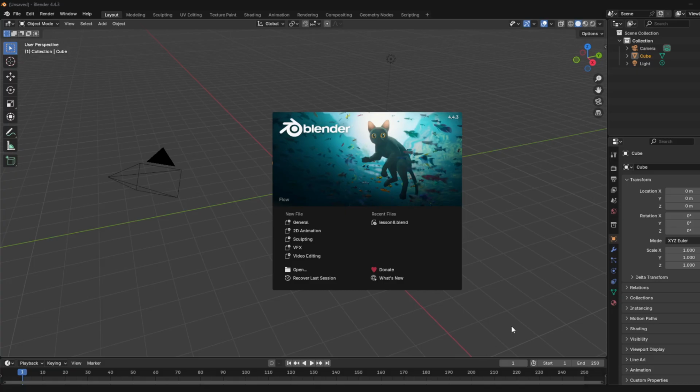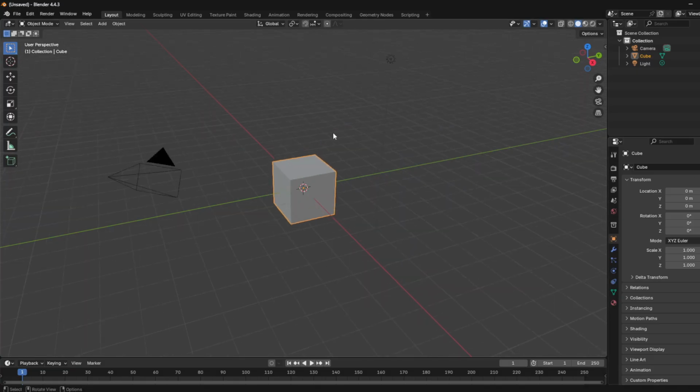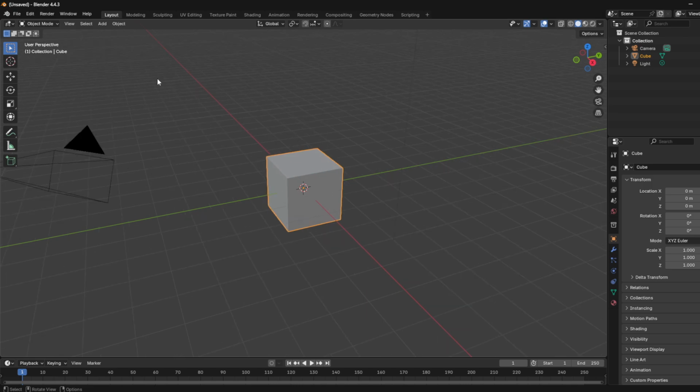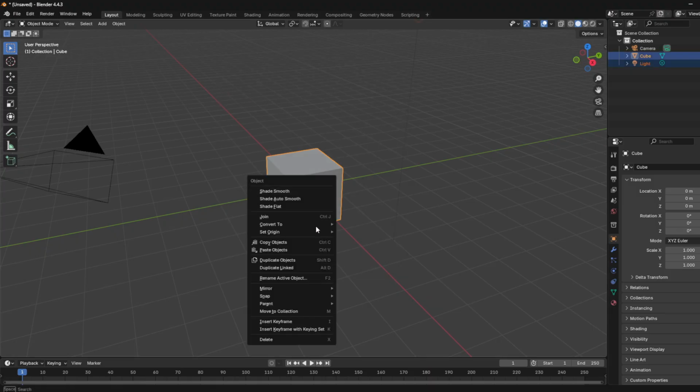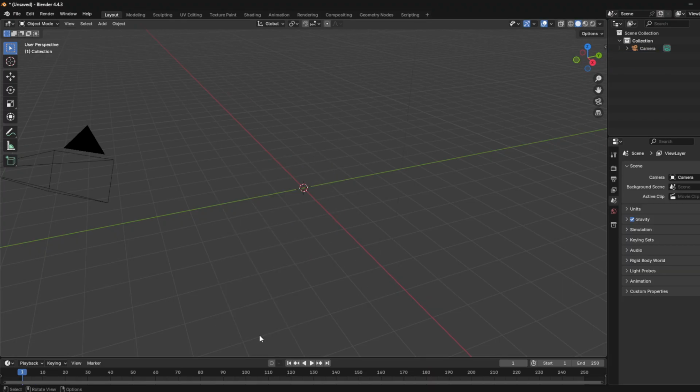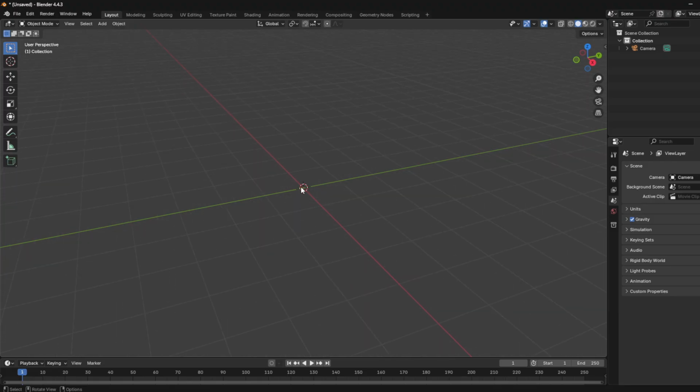So first, let's get started. The first thing we need to do is remove this cube over here. So just do that, roll right click, delete. Alright, next thing we need is to import our characters in. So you can do whatever you want.